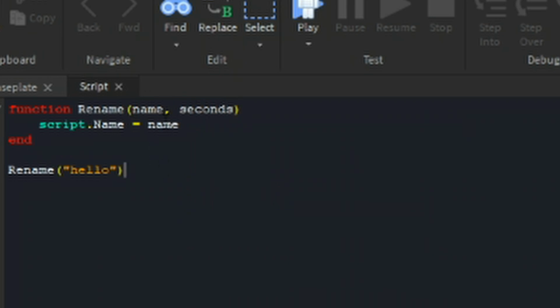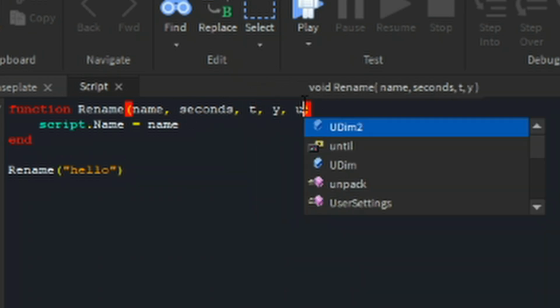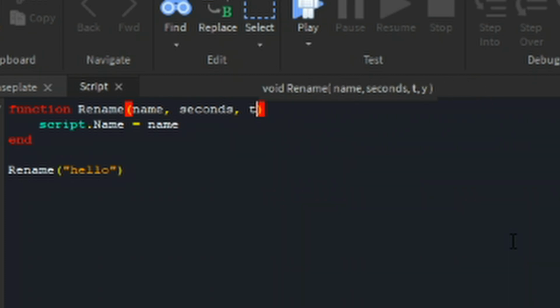You put a comma to separate them. You can have as many commas and as many things as you want, as long as you don't use two names for the same thing in the same function. So I can't put seconds and then seconds again. It won't tell you anything is wrong, but they're definitely going to interfere, and it's going to be very confusing to work with. So make sure all your names are different.